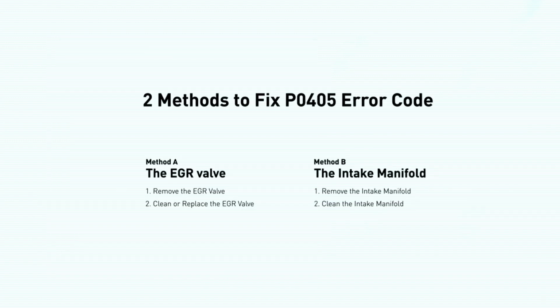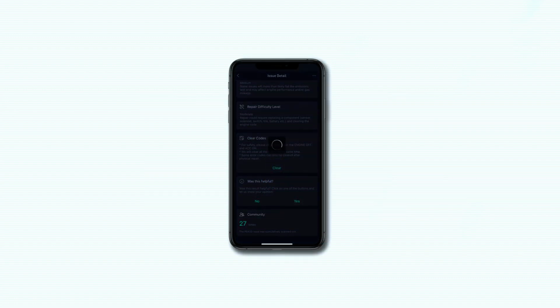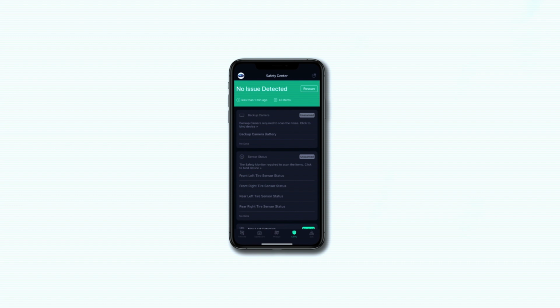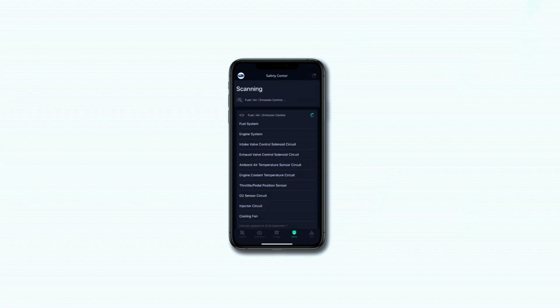So here are two of the most practical solutions to fix the P0405 error code. After the repair, you can now use the OBD2 scanner to clear the error code. And tap the rescan button one more time to make sure everything is fine with your vehicle.